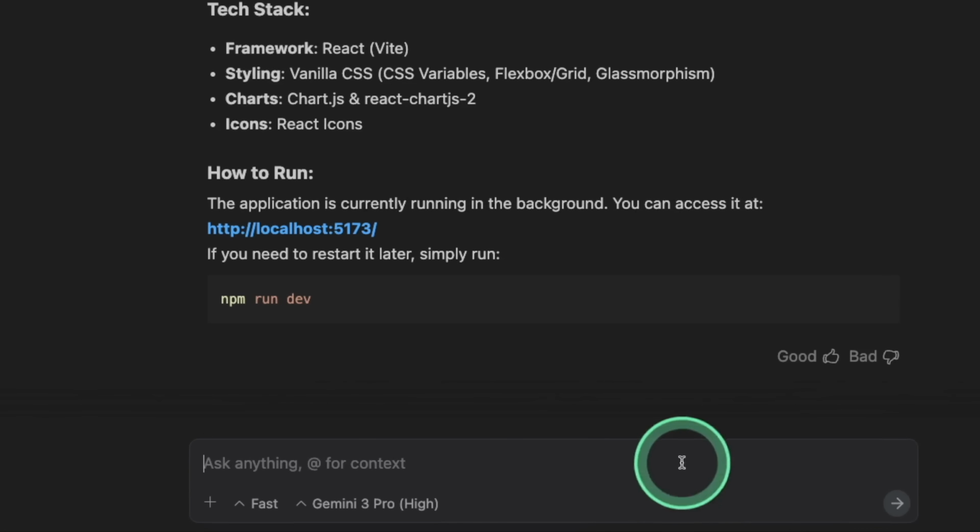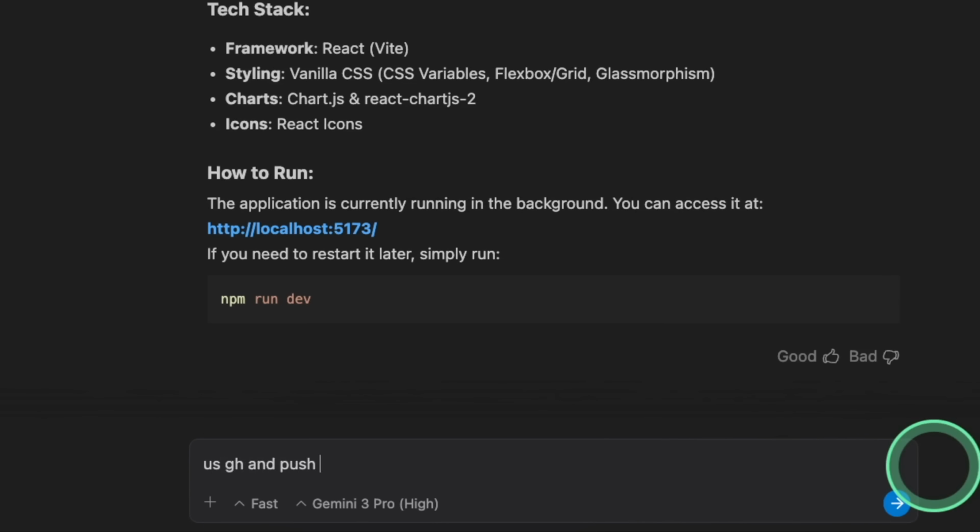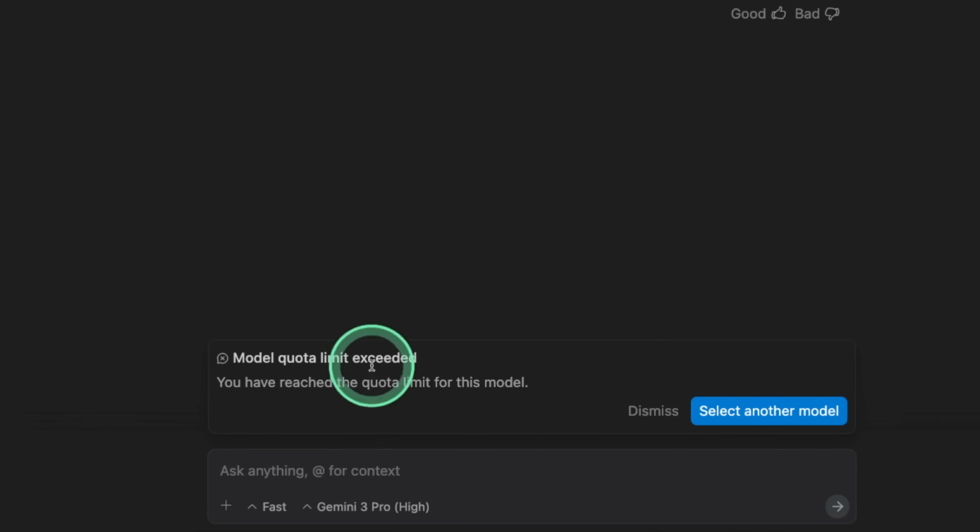Let's see if it can run terminal commands to access my terminal. Use GH and publish this application to GitHub. Make sure not to store any secrets. Seems like the model quota limit exceeded.